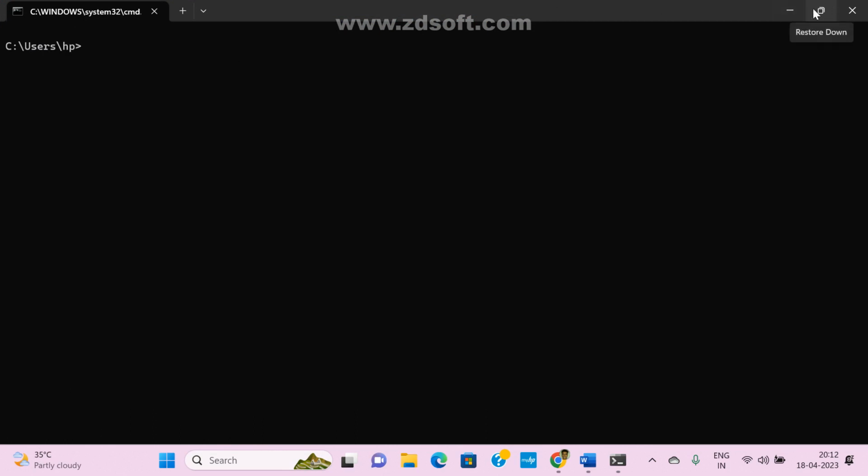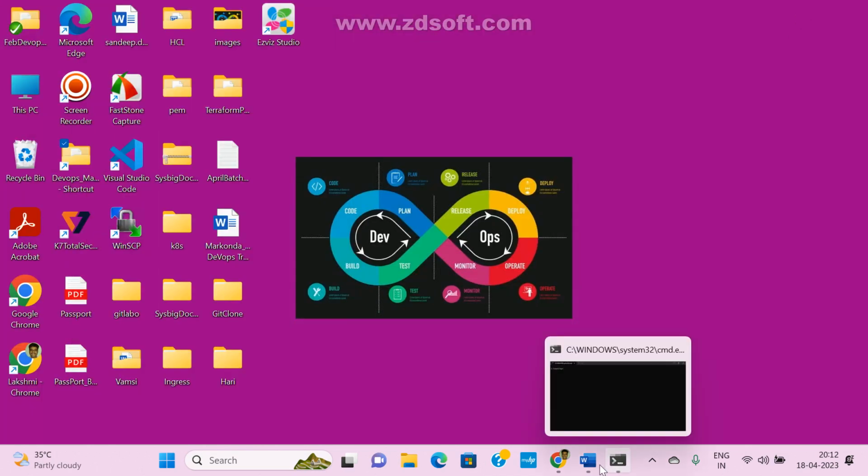But in Linux, the full command is clear. Full command clear only. So this is clear. Clear means it will clear the screen.